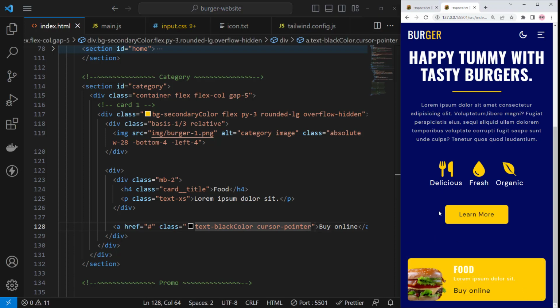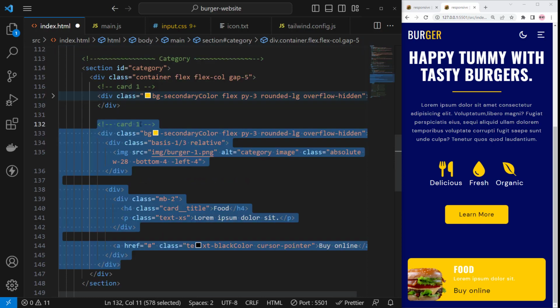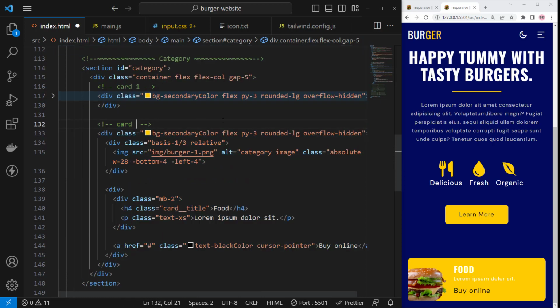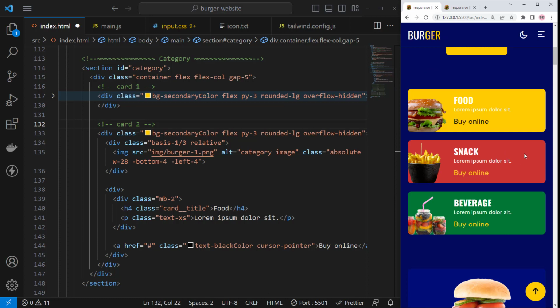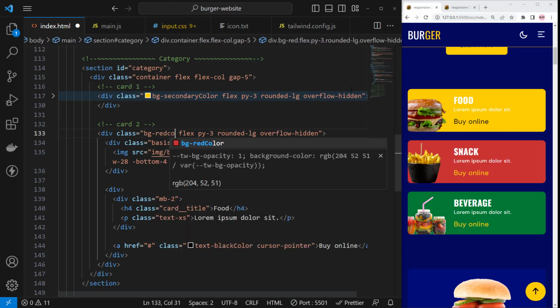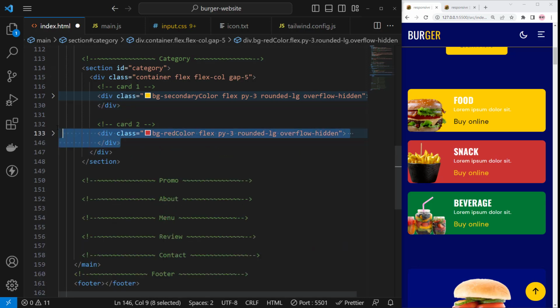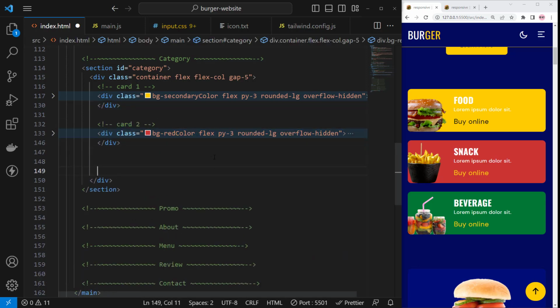Now I want to create 2 more cards. So let's copy this entire div and paste it below. In here, let's say card 2. This card will have a red background color. So in here, let's say bg-red. And then I want to change the image. So source will be image/snack1. Again, let's copy this entire div and paste it below.